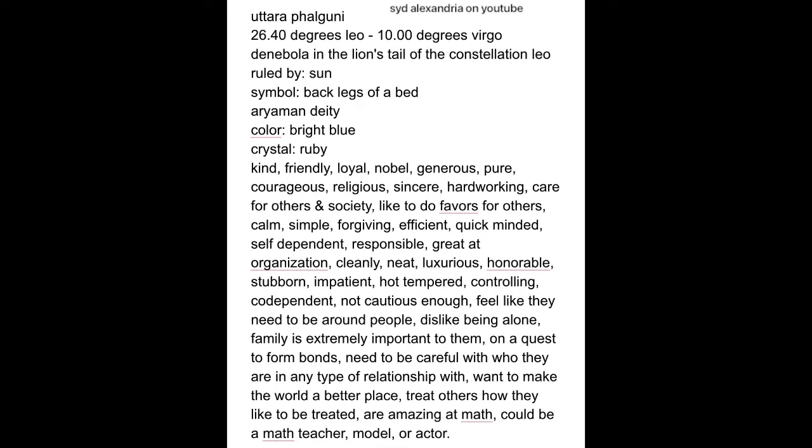Family is usually very important to them, and they are on a quest to form bonds. This is usually a part of their soul contract this life. They should be more careful with who they are in any type of relationship with, and they also deeply want to make the world a better place, which is an amazing trait of them. They treat others how they want to be treated, the golden rule. They're usually amazing at math. They could be a math teacher, a model, or an actor.